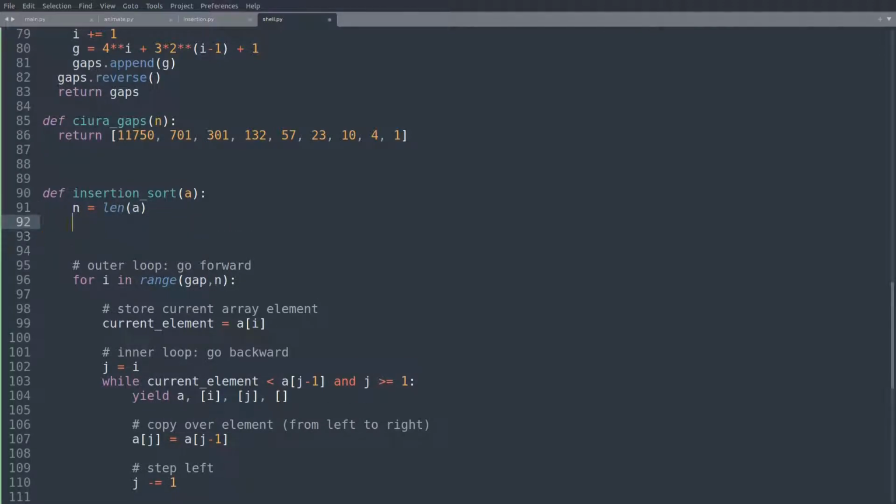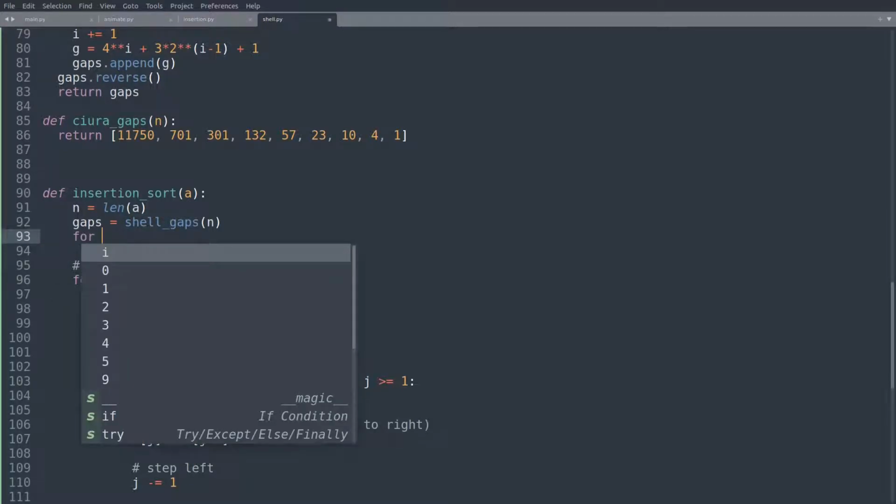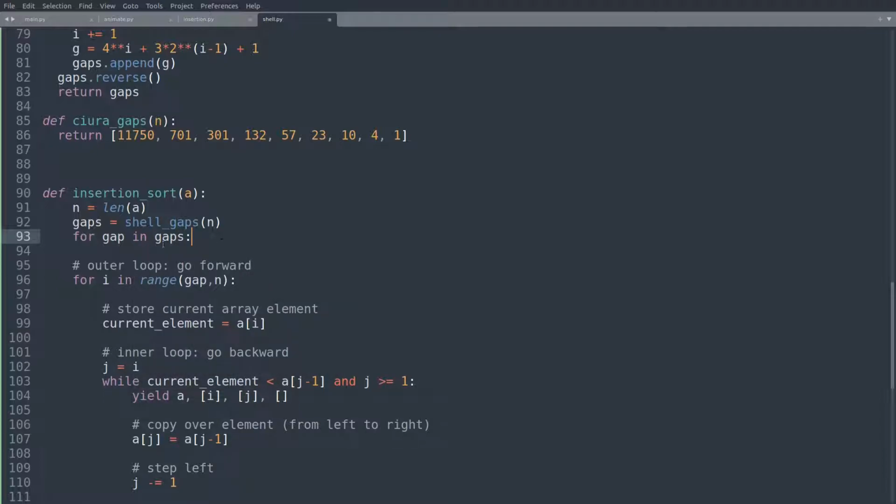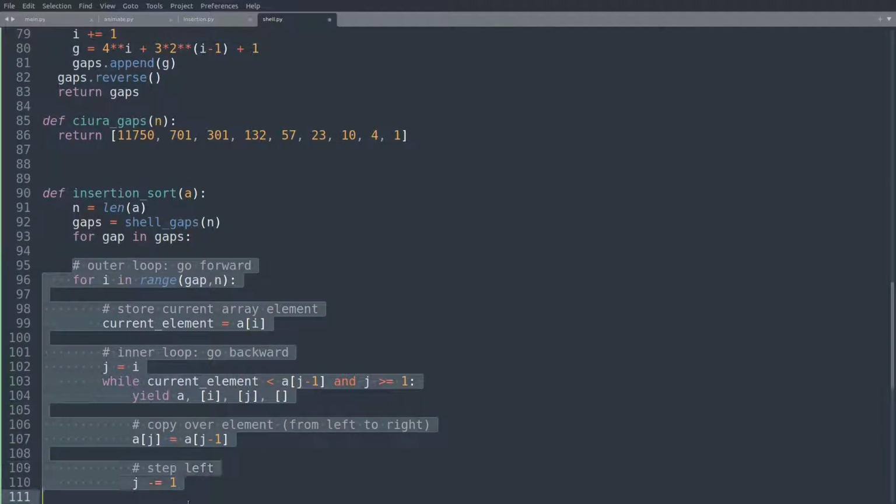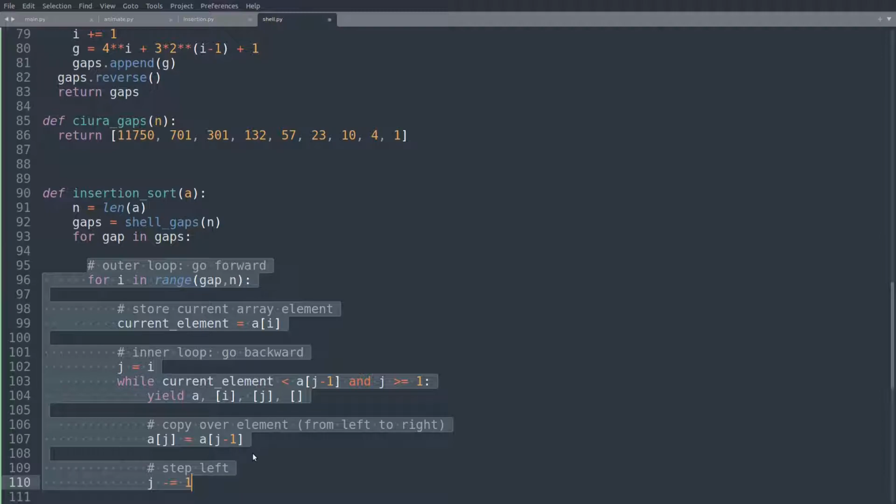So here we'll have gaps is equal to, for example, the shell gaps of n. Remember, local variable n, as always, where you're inserting this into the function here. And now we have our gap sequence. Then we can loop through the sequence for gap in gaps. Now I'm going to indent all of the rest. So we are repeating this pattern over and over again. We're doing insertion sort for each of the different gap sizes within the gap sequence, okay?